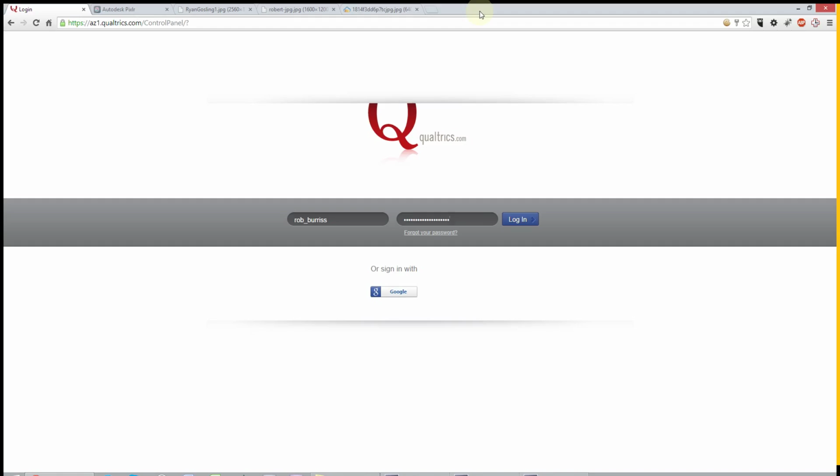For the Northumbria students, the first thing you're going to need to do is go and get your username and password from your project supervisor. They'll set you up with that. You can come along and log in.